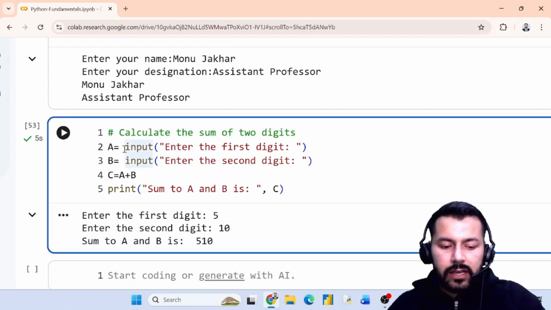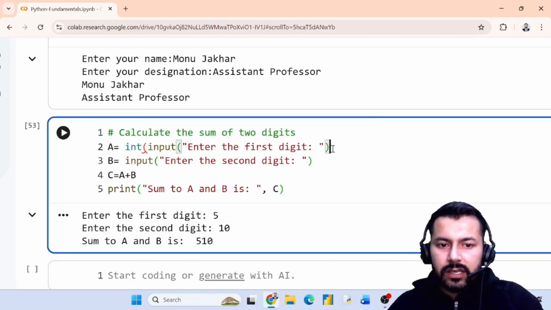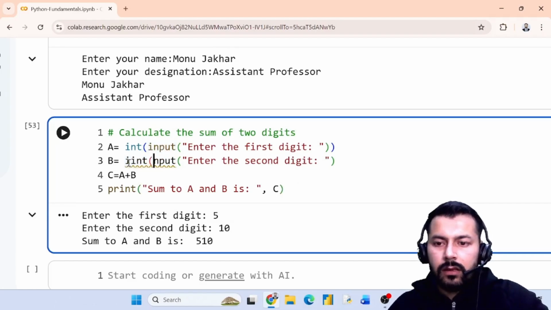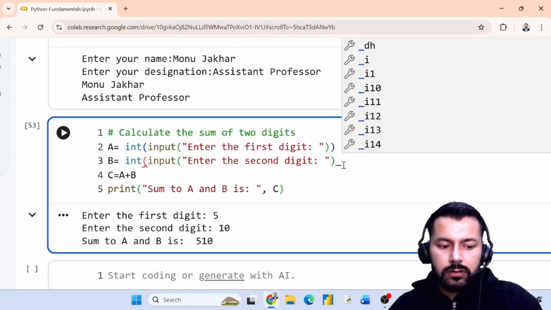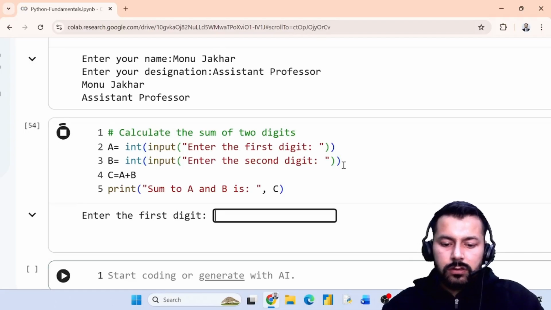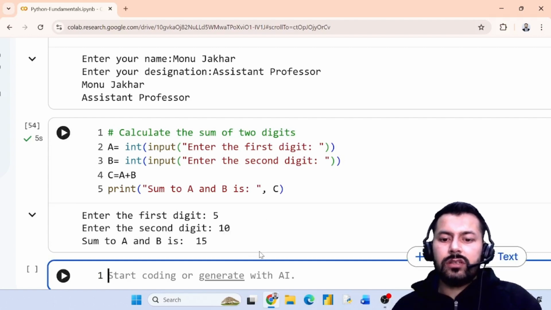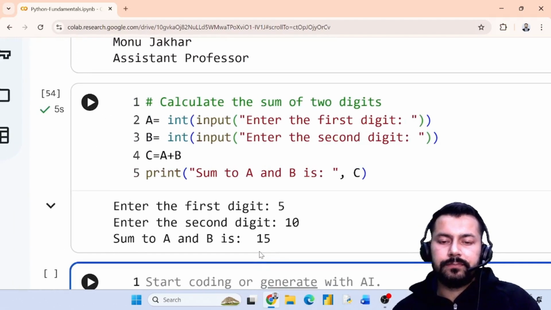Okay, we can specify here that we are taking the input as an integer, so we can mention that. Let's see. So it will take only the input values, and now let's run this code once again. 5, 10. See, now it is showing the answer is 15.